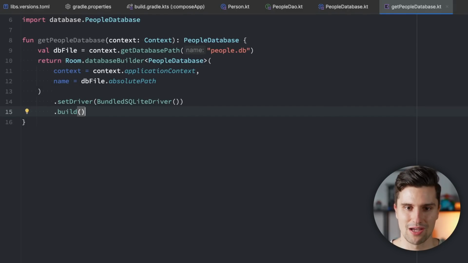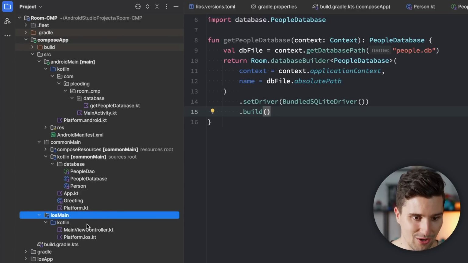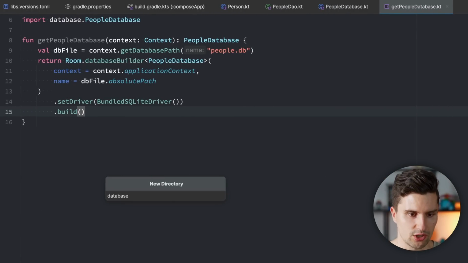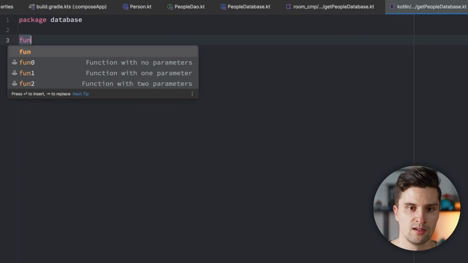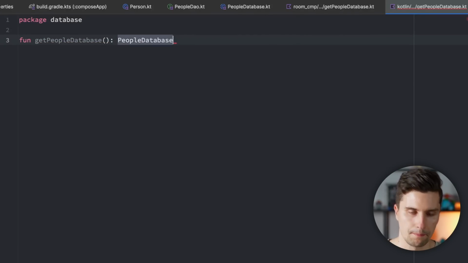Let's now also find out how we can do this for iOS. Let's not copy this. Let's go to iOS main, so our iOS safe area. And in here, we also create a database directory. And inside this database directory, we have a getPeopleDatabase function. Function getPeopleDatabase. This does not take any arguments. On iOS, that's a bit simpler.